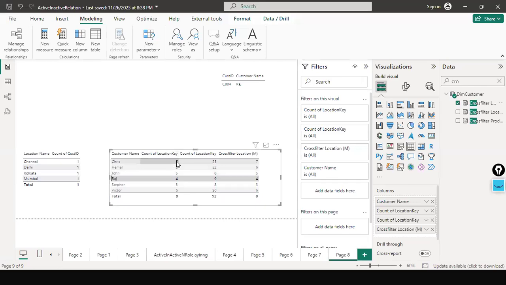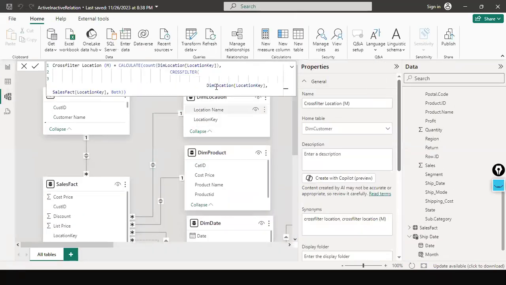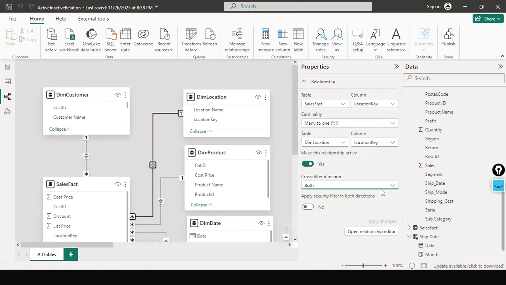But here we have configured it manually, and that is not the right way. Look, location key in dim location and sales fact. I'm going to select this relationship and change it to single. Super. Apply changes. Here itself it has been given. Very good.